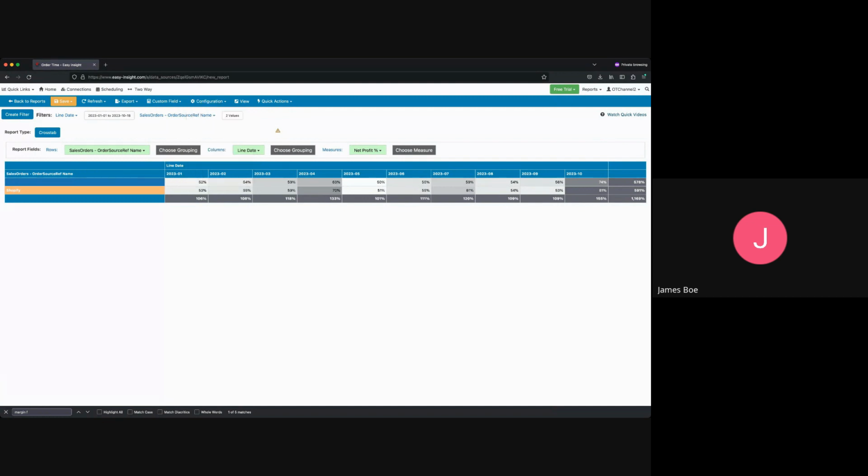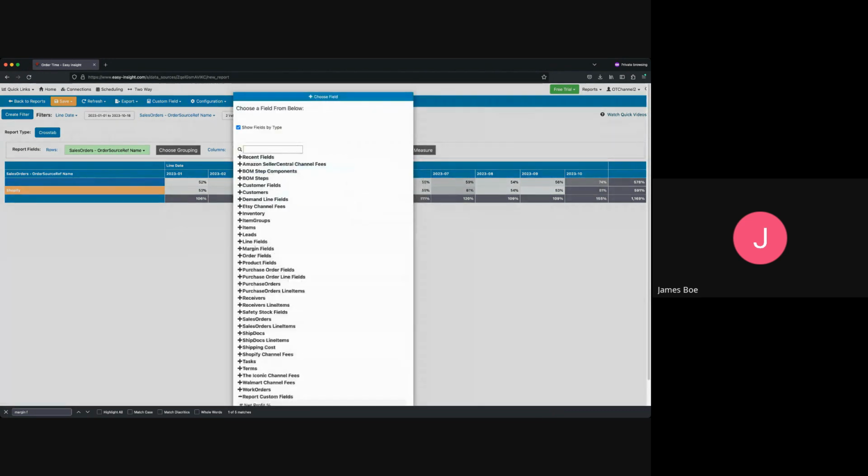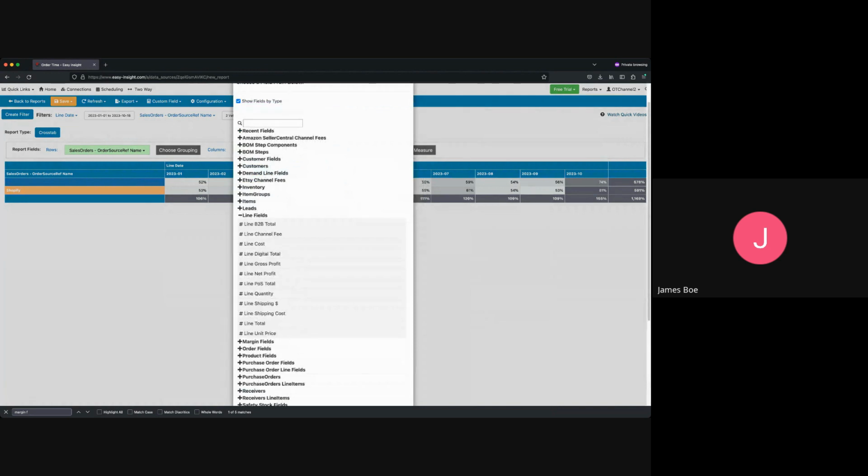You can, as we referenced with the margin side, pull in data from other systems as well to get that full view of your business. So in this case, things like the channel fees or the shipping cost. In this case, our shipping cost is coming from ShipStation. Our channel fees are being pulled over from those different other systems. So just as you're able to connect Easy Insight to Order Time, you can also connect it to Amazon, to Shopify, to Etsy, to ShipStation, pull that data across and create reports on that data.